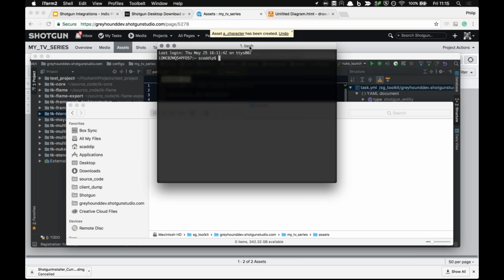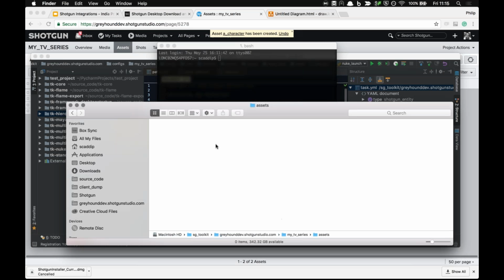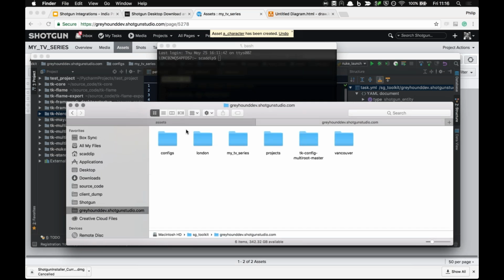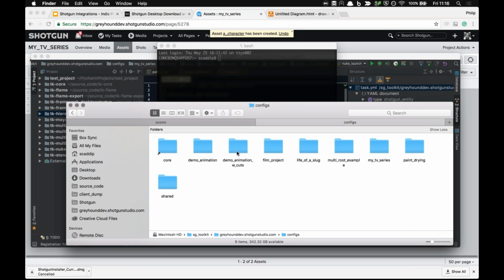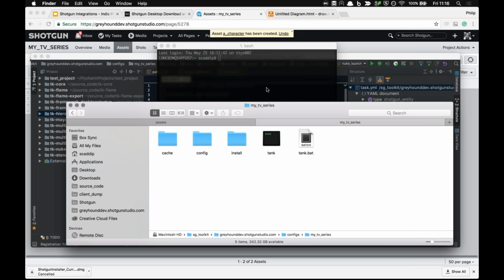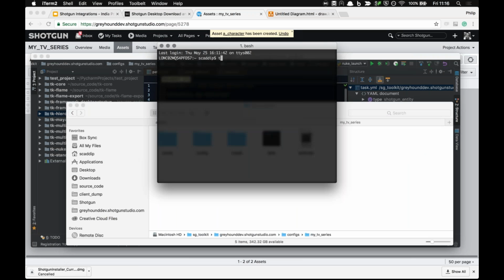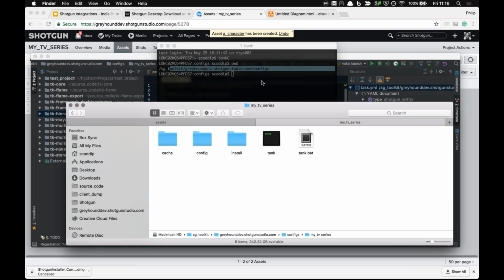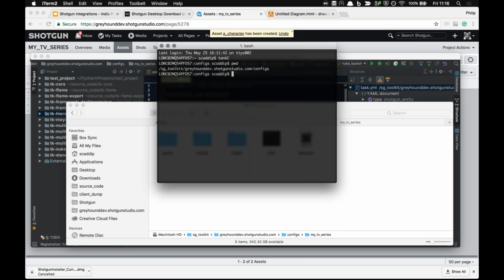So what I need to use is that tank command that I showed you earlier, which is this. So I'm just going to navigate to there. I've got a little shortcut alias there. So just to show you where I am, I'm in my folder here, the one above, and then I'm going to run the tank command from my TV series. So I'm going to do my TV series tank.